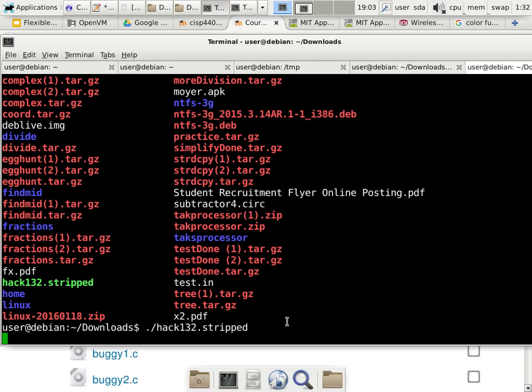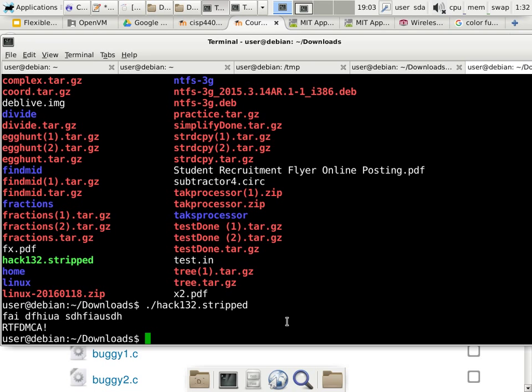So I'm running it right now. It's asking me to enter a password. Since I don't really know the password, I give it some random stuff, and it comes back and says, hey, RTFDMCA, read the fine Digital Millennium Copyright Act. For those of you who don't know what the DMCA is, go to Wikipedia, check it out, read everything about the DMCA.